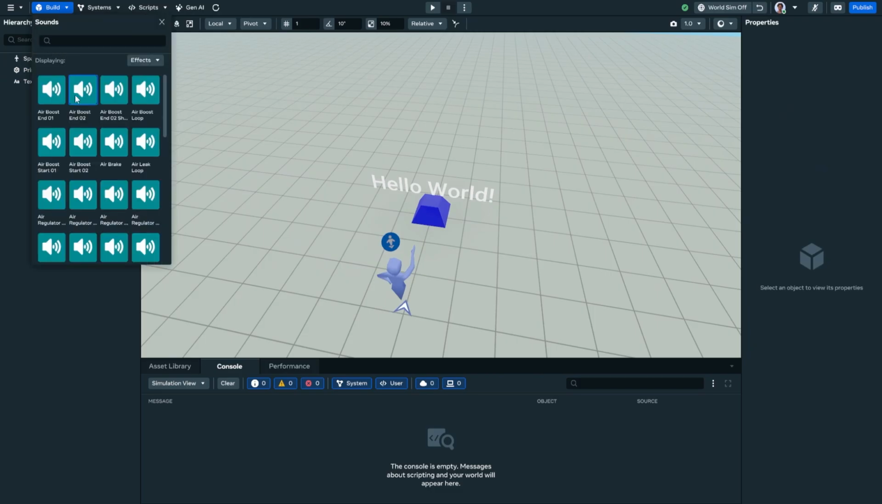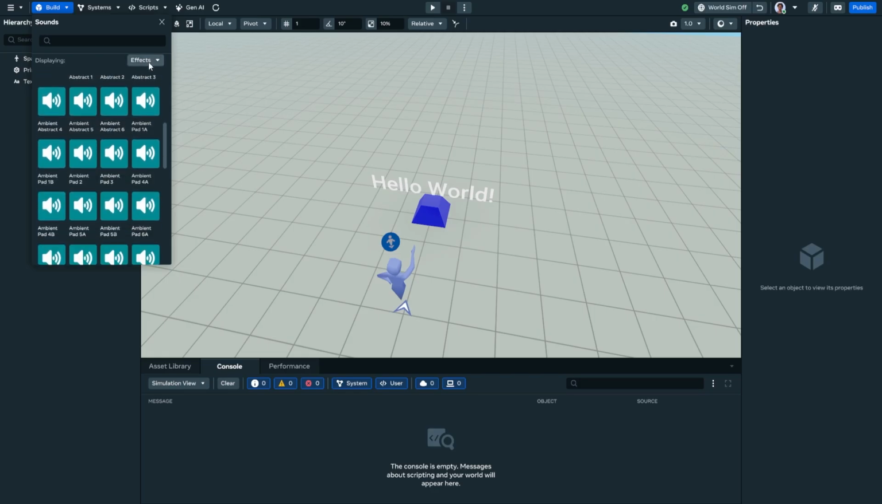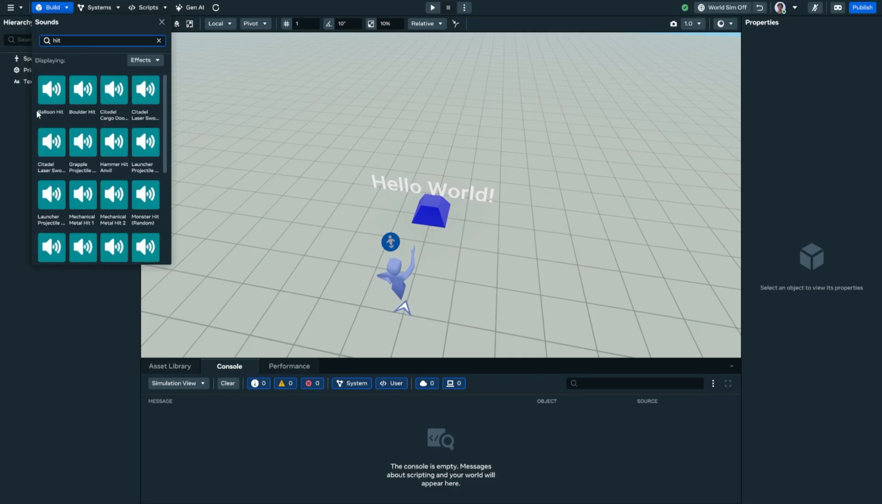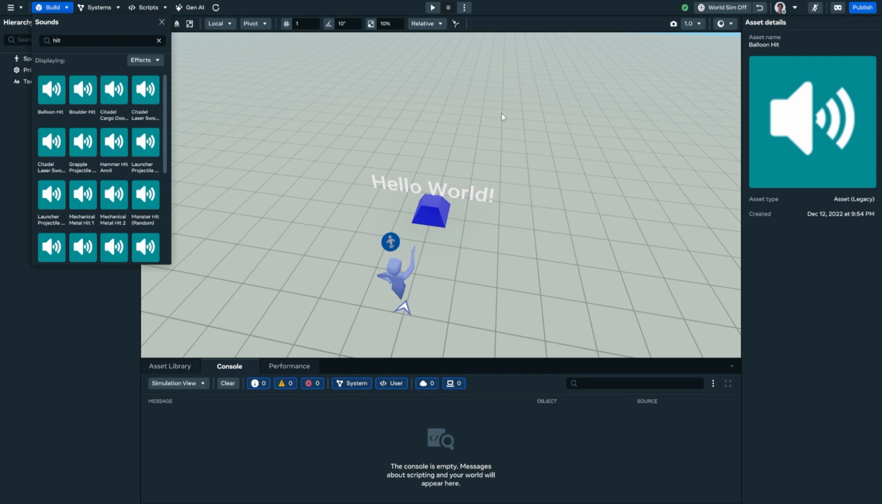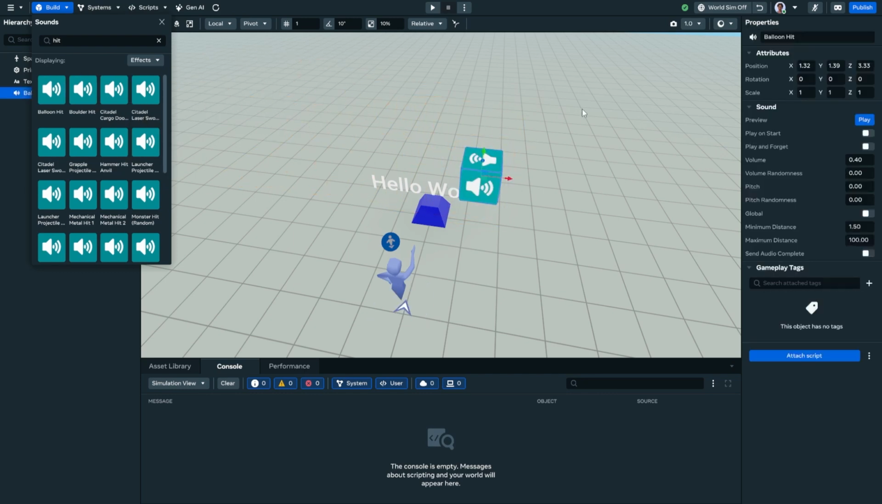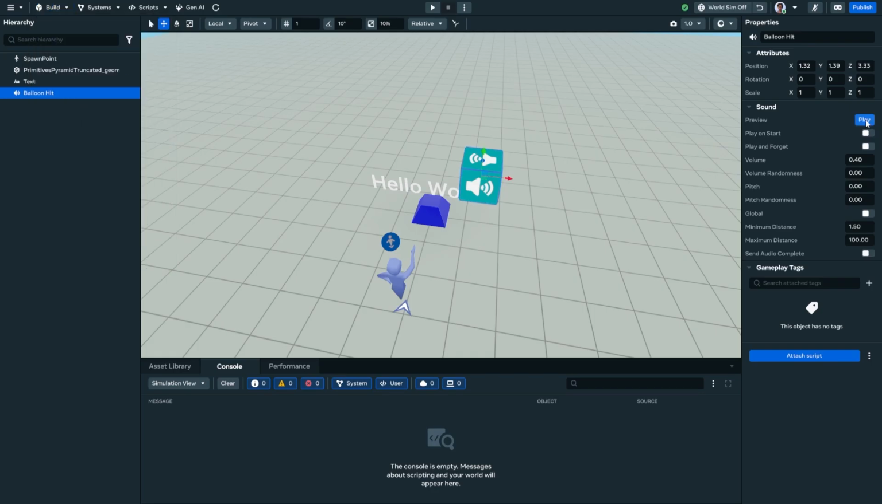Sounds, as you can imagine, gives you access to a lot of different sounds from the Meta library. It also has categories such as effects, background, and music, and you can also search for sounds such as hit or success. So we've got a balloon hit sound here, and then as we did with the shapes, we can drag and drop it into the world and preview it by pressing play. So this is a balloon hit sound.